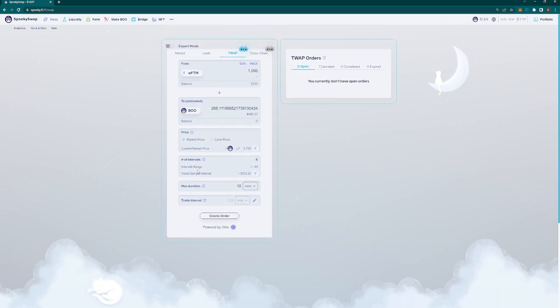Jumping down to our next setting, we have number of intervals. This is going to be the individual transactions that make up your entire order. You can see the range here. We can set this anywhere between 1 to 49. So 20, 30, 40, and our max here at 49.